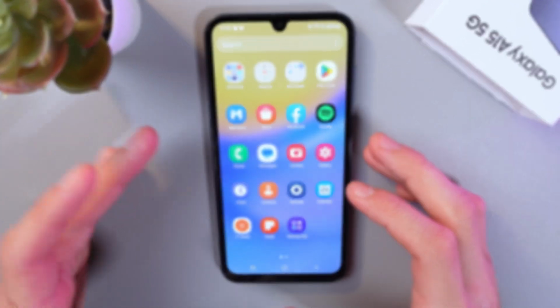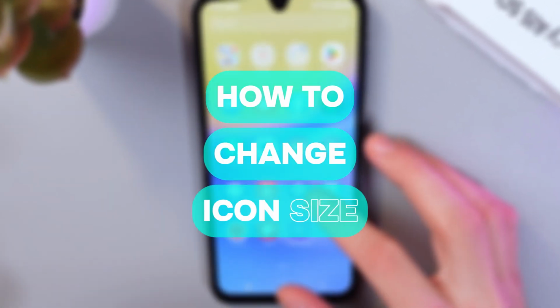Hello everyone, and today I'll show you how to change the icon size on your Samsung Galaxy A15.